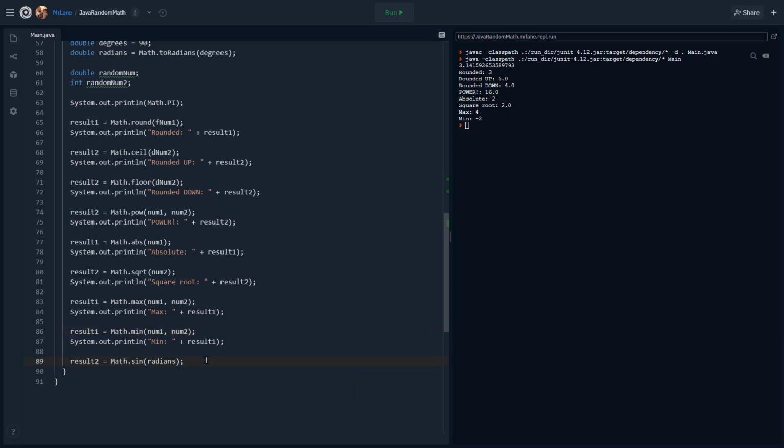Okay, so now we have that. We just need to display our results. We're going to put our sine here. Now hopefully we get a value of 1 over here, or 1.0. And we did. Yay! Trigonometry works.